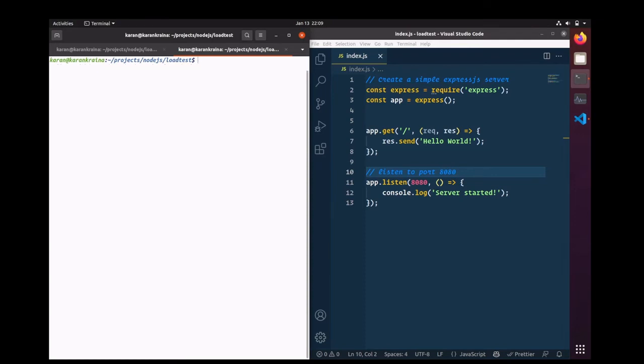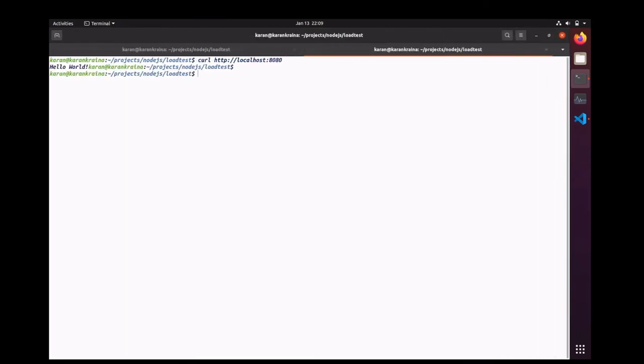Now, let's run the loadtest command to test our server. We will use the -n flag to specify the number of requests, and then use the -c flag for concurrency, followed by the absolute URL of the endpoint we want to test. In our case, localhost 8080. Then press enter.